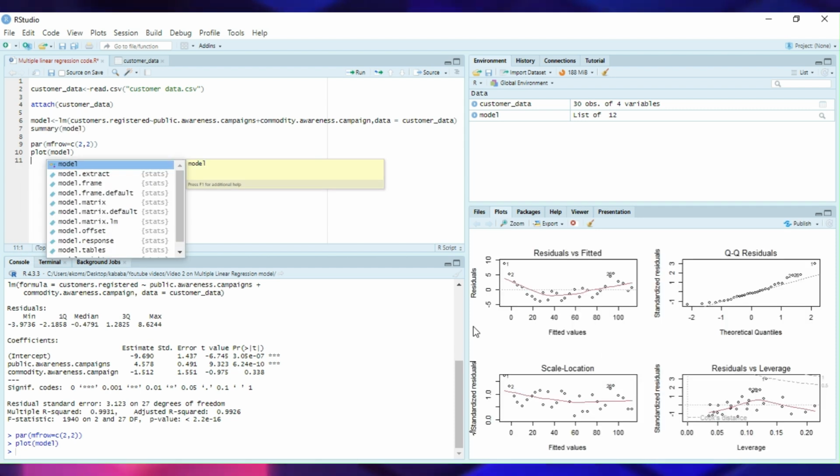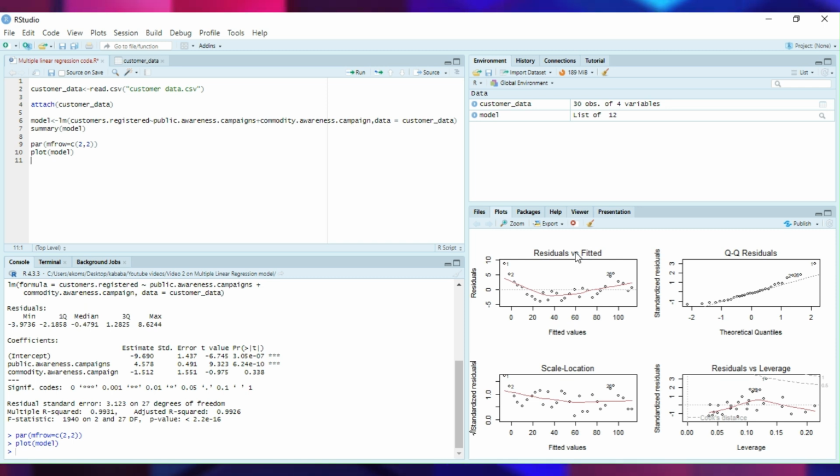Our diagnostic plots are already here. The first one is used to check for linearity, looking at residuals versus fitted. You can see there's a curve, hence we conclude that there's a bit of nonlinearity. The second one is used to check for normality, whether the residuals are normally distributed. Looking at it, you can see there's a deviation at the end of the tail, hence we conclude that our residuals are not normally distributed.